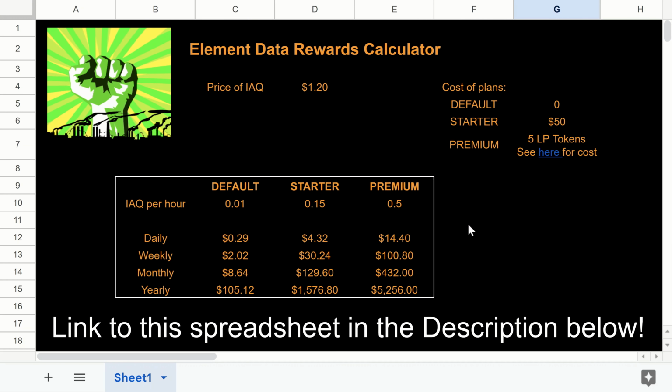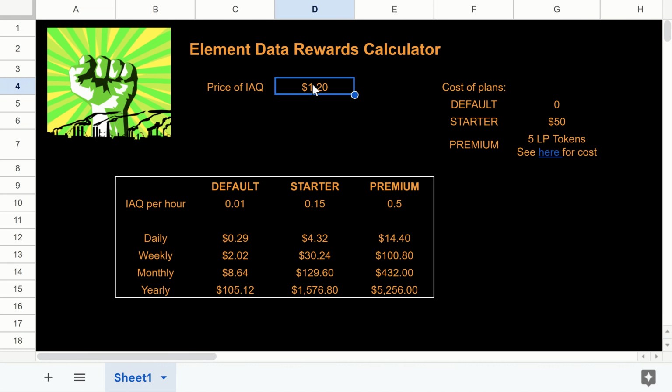Okay, so how much can we expect to make from the Element Data system? I've put this very, very quick and clunky spreadsheet together so we can work it out. Currently, I or you will have to manually update the price of the IAQ token because it's not currently on CoinGecko or anywhere where I can grab the price from. So this is a manual entry for the current value of the IAQ token.